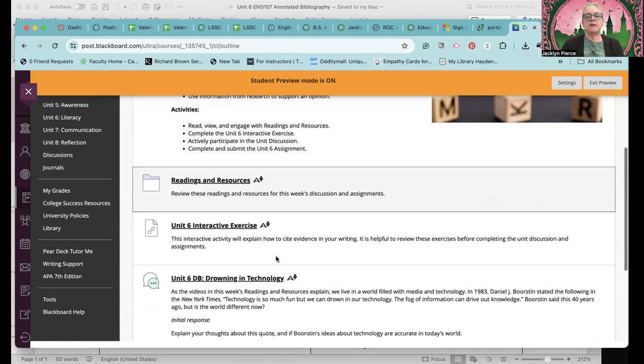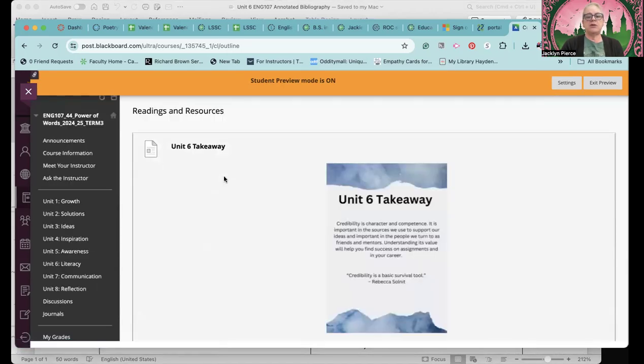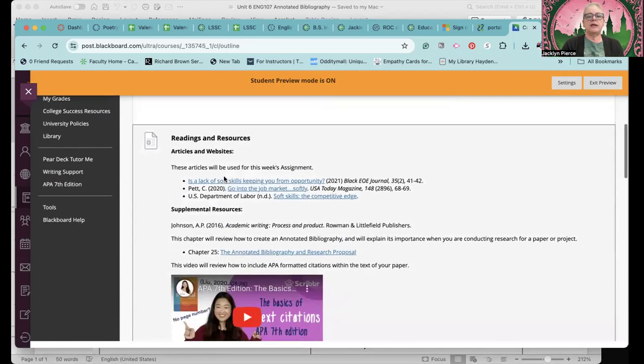So this week's readings and resources, which of course you want to tackle first, include several articles, and these articles you're actually going to use in your writing assignment. So you read them first, of course, and then we're going to talk about what you're going to do with them. But there are 3 articles that all relate to kind of soft skills in the job market. And you're going to create what's called an annotated bibliography of these sources.